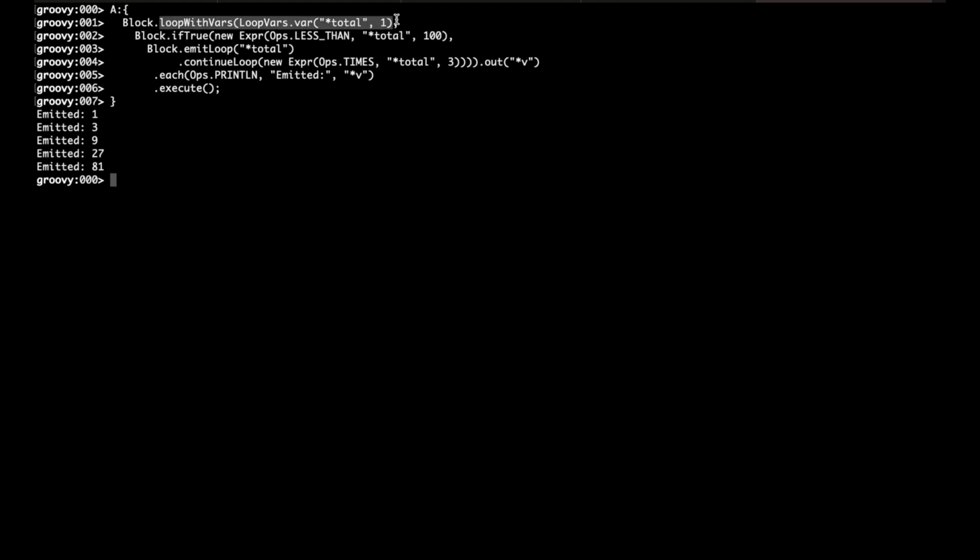The loop is defined with the variable total that has an initial value of 1, and this variable is updated for each iteration of the loop. If total is less than 100, then it's emitted from the loop. Note that the code attached to the emit is invoked immediately, before the continue loop call happens. The emitted value is bound to the variable v, and then printed via that call to println. When that code finishes, the continue loop line runs and the next iteration of the loop begins.